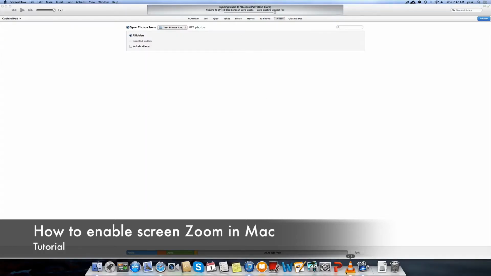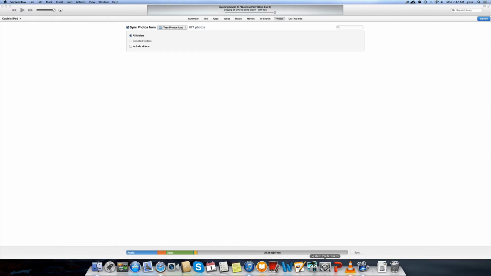Hey guys, on today's tutorial I'm going to teach you how to zoom in and out from your Mac. Now if you don't have that activated on your Mac, this is the way to do it.